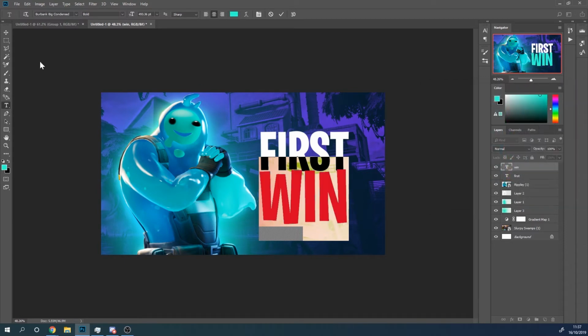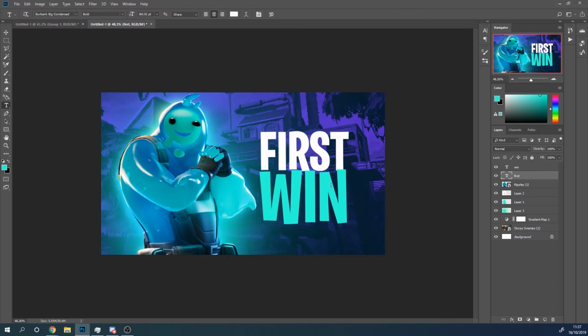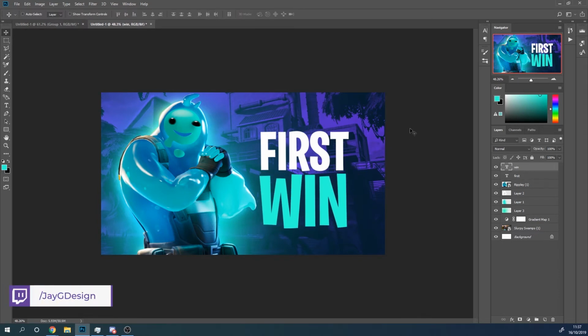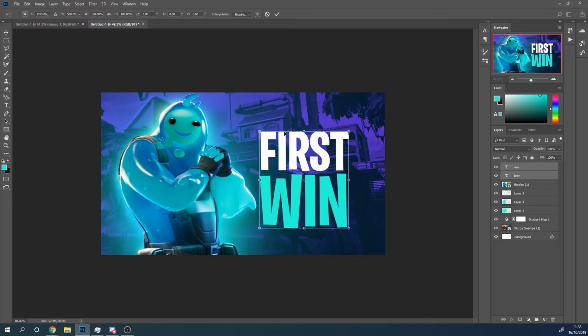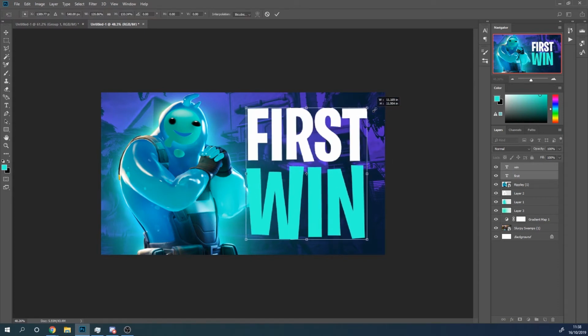So now I can just click anywhere off the screen, this move tool here, or any of these layers, just clicks it and confirms the color. Then I'm going to use the move tool and move the win text down a little bit, and there you go. Then you can select the win layer and the first layer by holding Control and clicking, pressing Control T, and it will highlight both of them, and you can edit both of them as one.